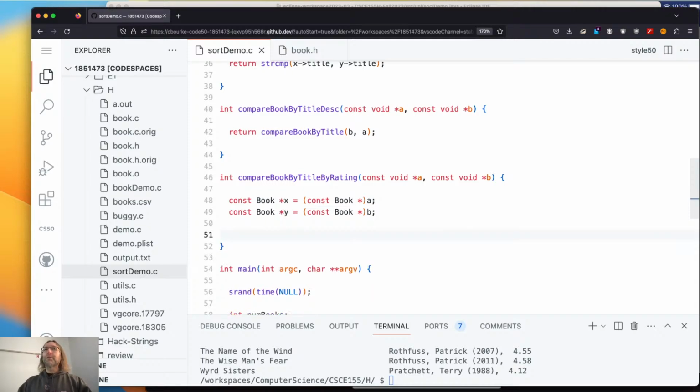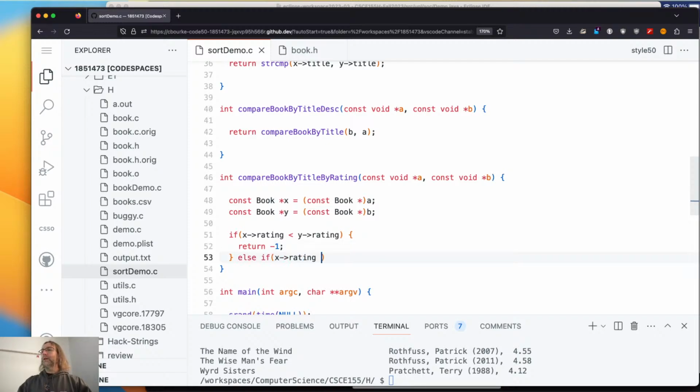Instead, you're going to have to write it. If x's rating is less than y's rating, then return something negative. Else, if x's rating is greater than y's rating, then return something positive. Else, return 0. You should generally follow that pattern too. The last one should be the equality, the 0, because if you are comparing things, you get into some trouble, some other pitfalls if you don't follow this pattern.